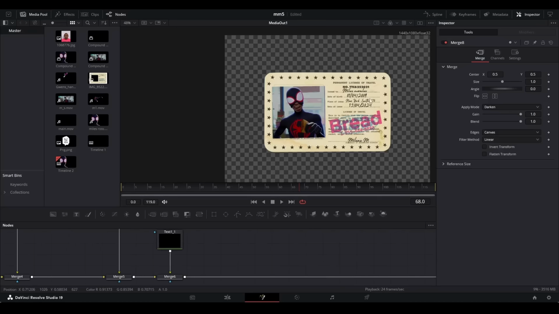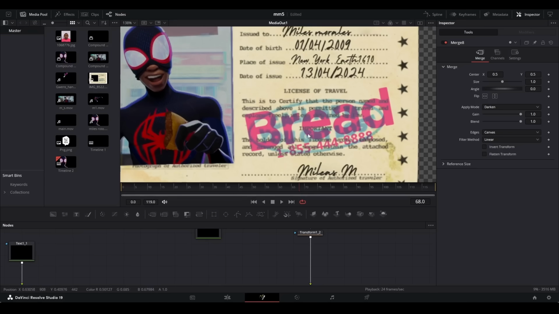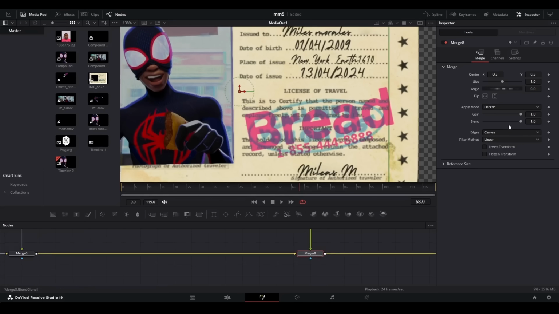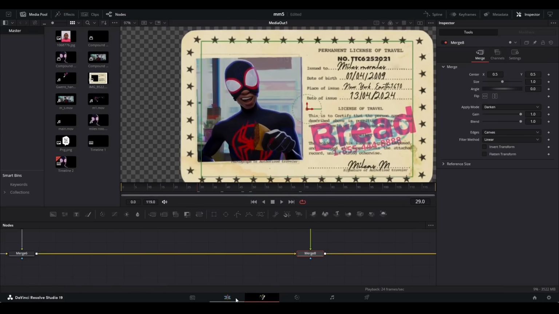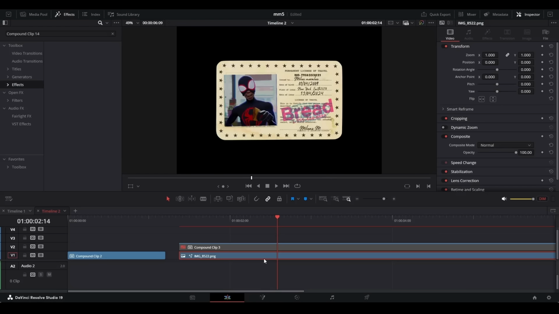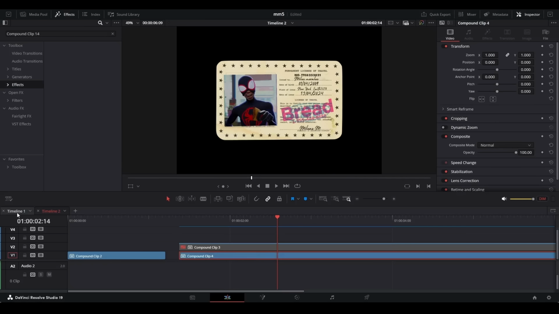Okay, so once you have everything written out, I copied and pasted this from the last scene we did and pasted it over, changing the blending mode here, or the apply mode, sorry, to darken. And with everything together, we get this. Now I'm going back into the edit page here. I can go ahead and compound clip this. And then going into our edit page, or our main timeline.